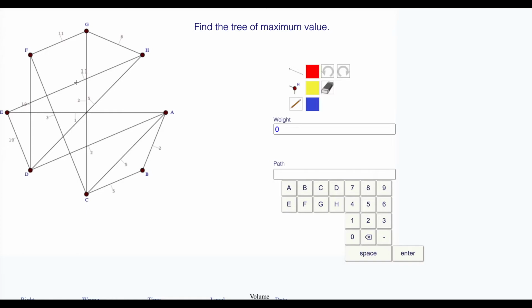If you're not sure, click on the arc and it'll light up the weight. We know this 11 is attached to E to H. This 11 is attached to F to G. Then I have no more 11s. I have a 10 that I can add without making a circuit. I have another 10 here that I can still add. It joins them all up.